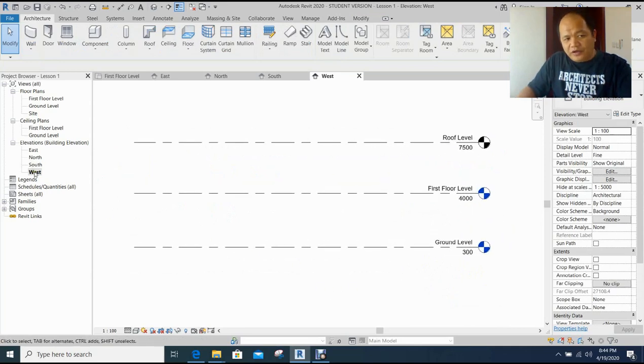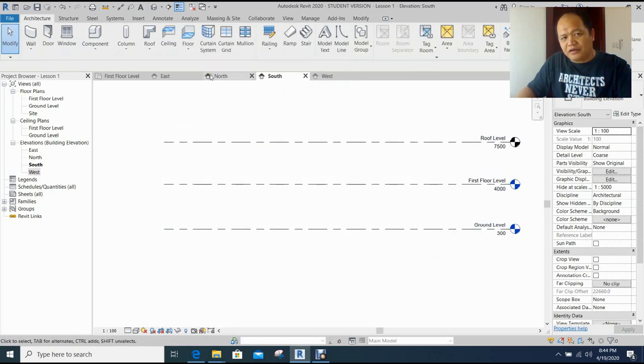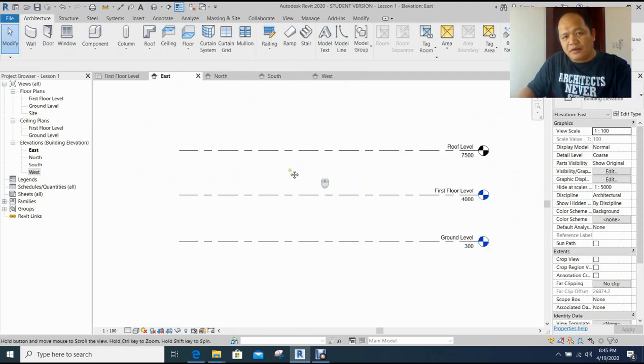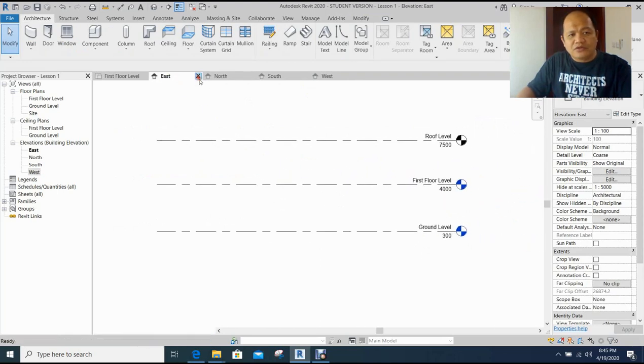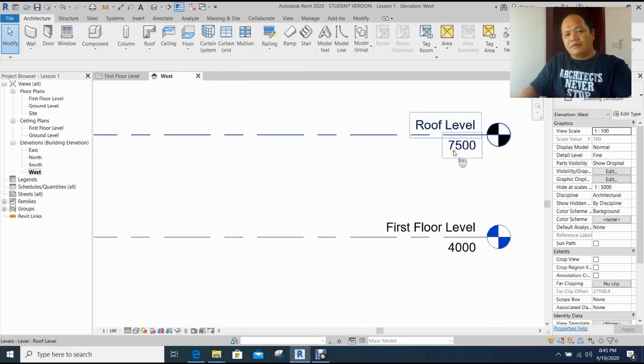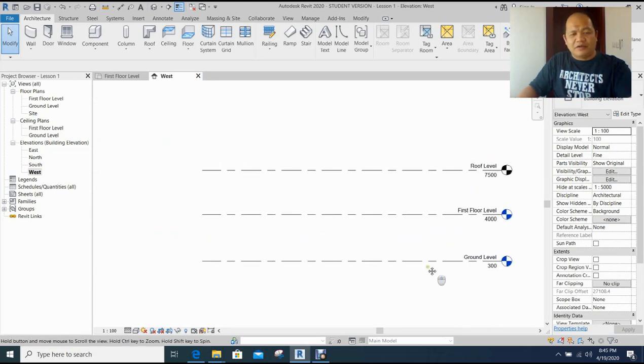So we are working on west elevation. If you visit now the south elevation, you can see that those levels are already created as well. Okay. So now I'd like to close the other elevations. I'll just keep one elevation open. So I'll have my roof level, first floor level, and ground level right there.